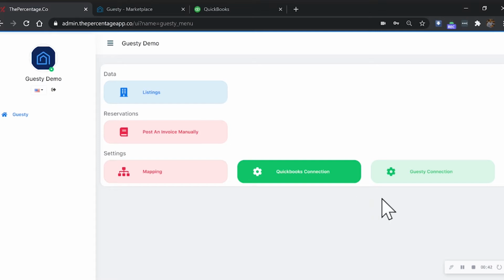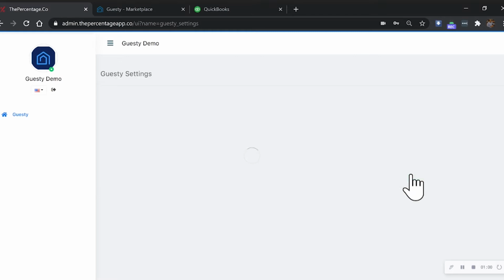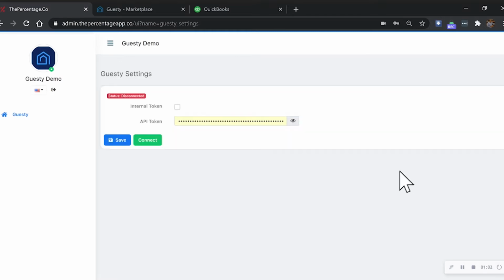The first step is to connect your Guesty account. Before doing this, it's important to note that I have one browser window open with each of the three systems open in separate tabs in the same window. First step, let's click on Guesty Connection. Here, this is how we authorize the Percentage app to have access to your Guesty account.